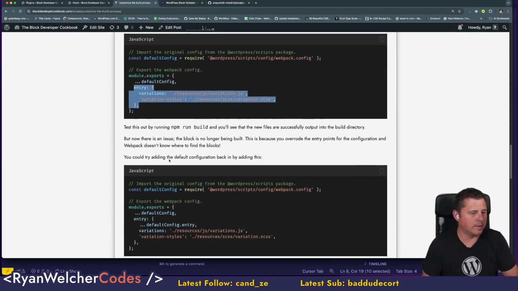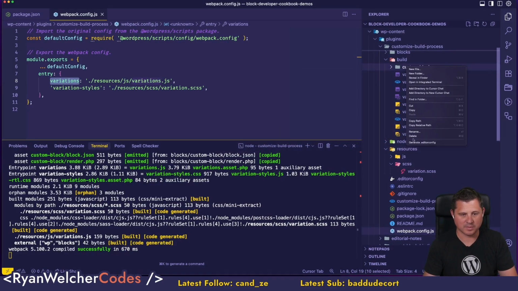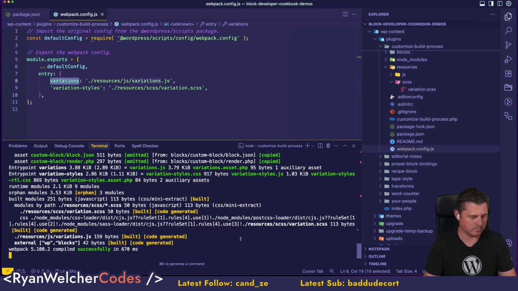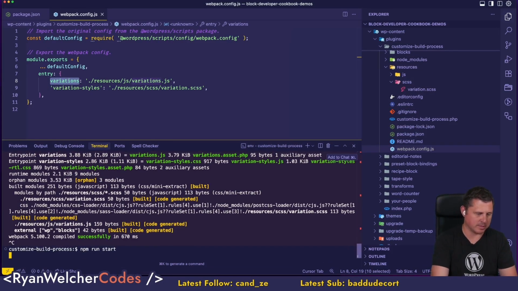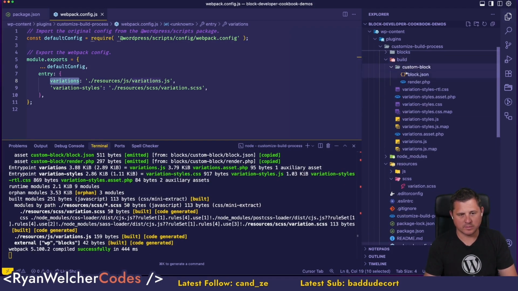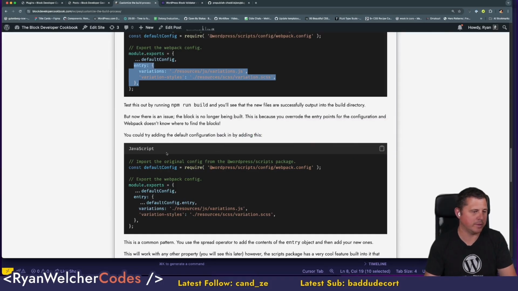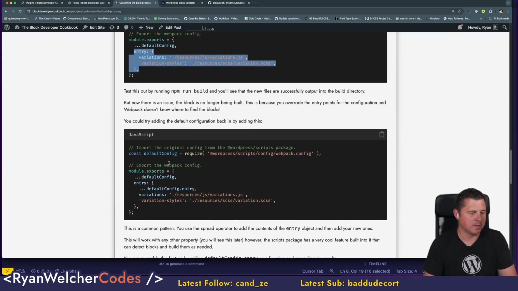That's cool. But now there's an issue because the block's not being built. If I delete this whole build directory and restart my build process, you'll notice that inside of build we don't really have any block files. We have a block.json and a render.php, but the majority of our block files are gone now, are broken, right? So what we need to do is update that.